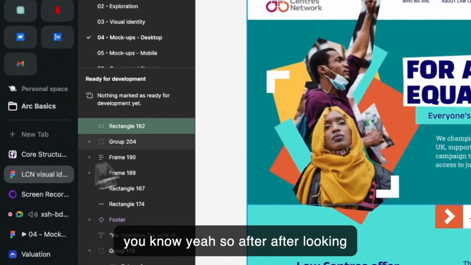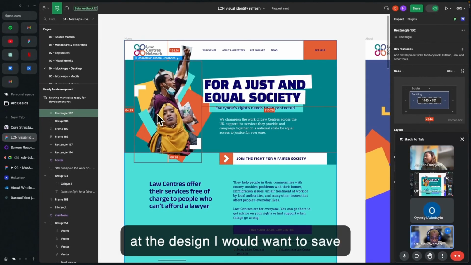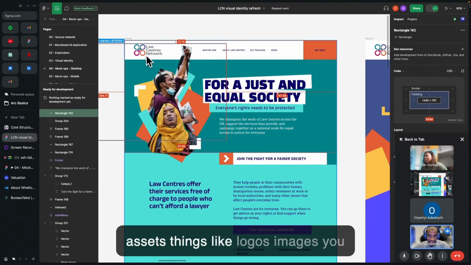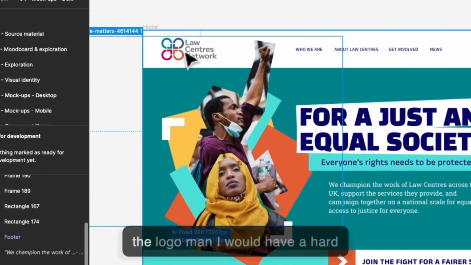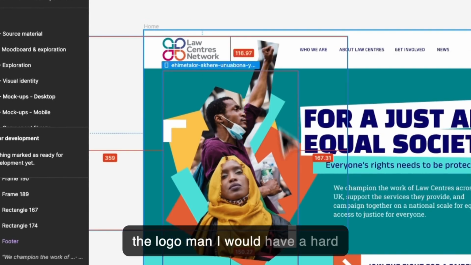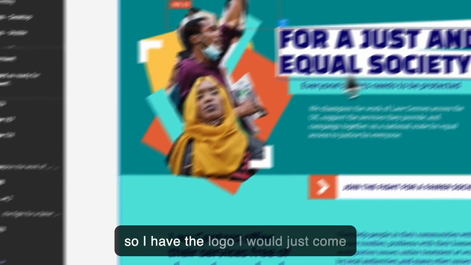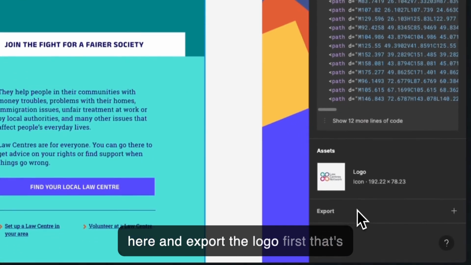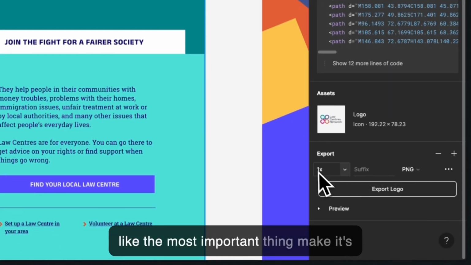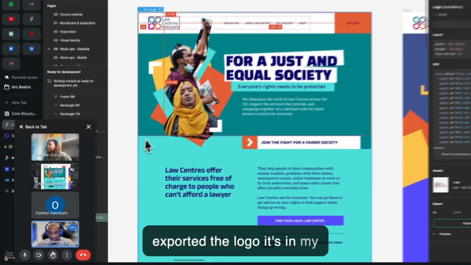So after looking at the design, I would want to save assets, things like logos and images. Let's start with the logo. Okay, yeah, I have the logo. I will just come here and export the logo first. That's the most important thing. Make it PNG 2x and export. So I've exported the logo, it's in my downloads.